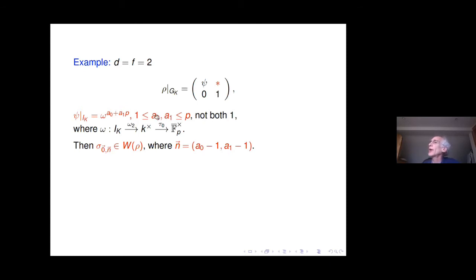And the problem with A0 and A1 equaling 1, where you would expect the trivial representation to appear here, is that there's a condition on the star, which you've seen before. Actually, it would need to be peu ramifié.